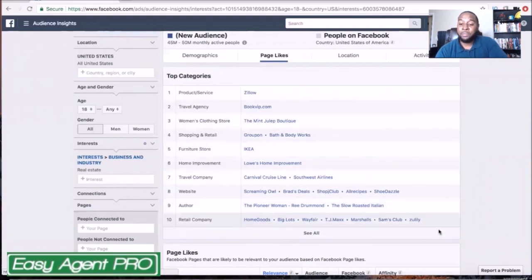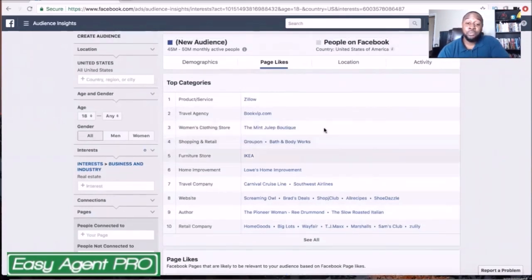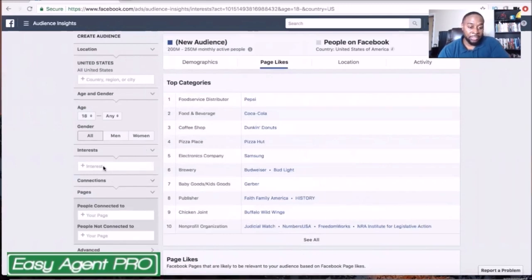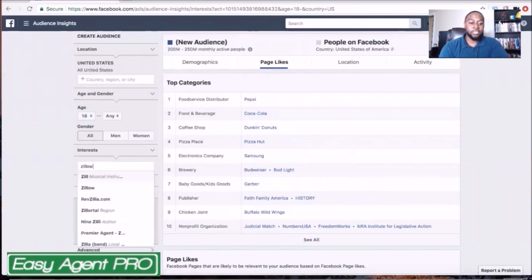You're going to have different people that are going to be all over the place that may be interested in real estate. So what you're going to do next is come over and say you want to target Zillow, since that's the first one in the products and services category. So let me delete real estate from there and put in Zillow.